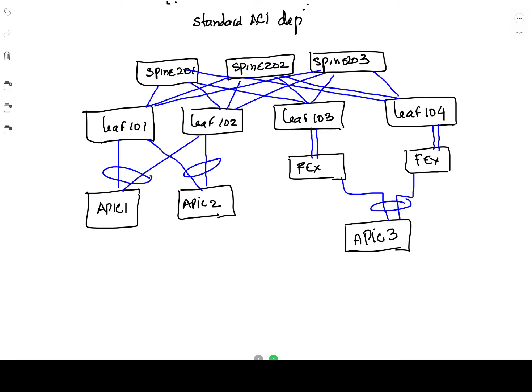We talk about roles. These leaves are access. Between leaves and spine, we have multi-protocol BGP, we have COOP, we have ISIS. We talk about roles of the leaf. So this leaf can be a border leaf.